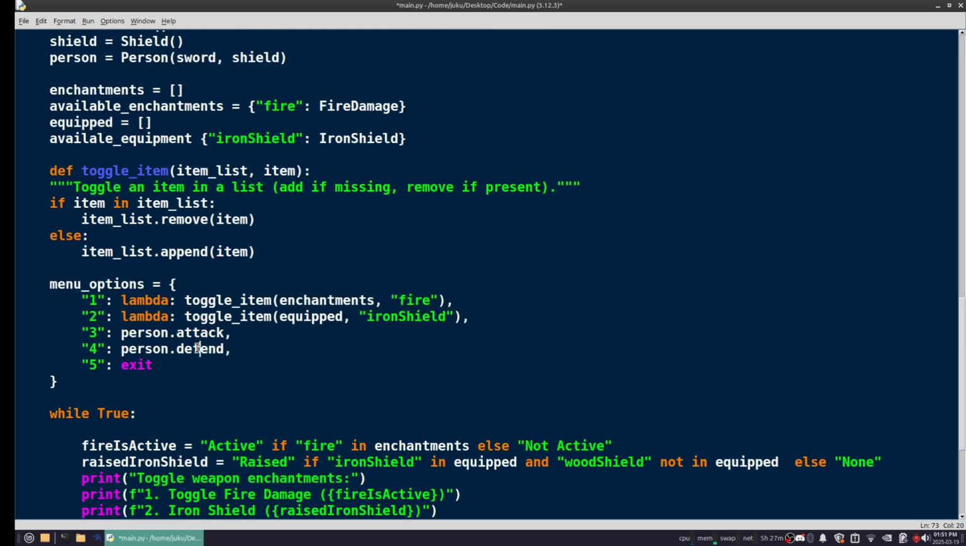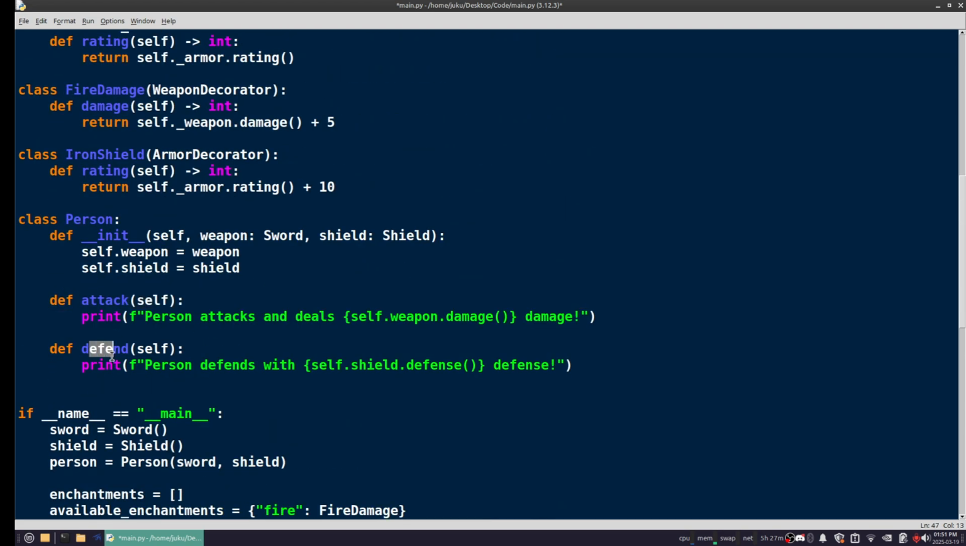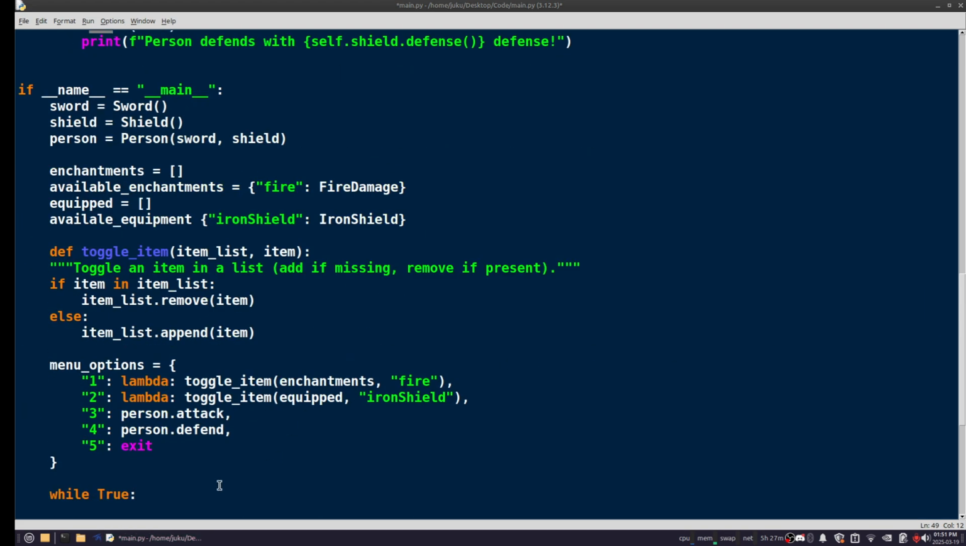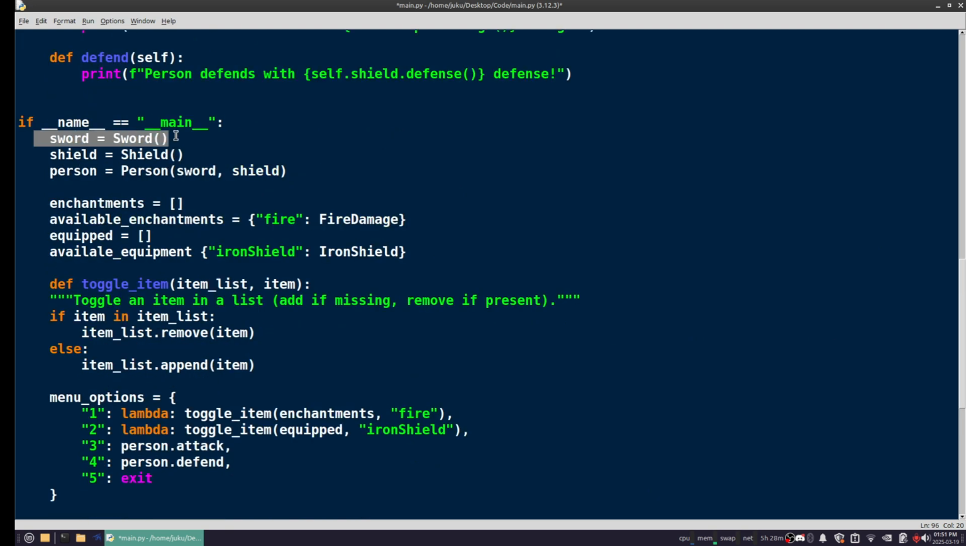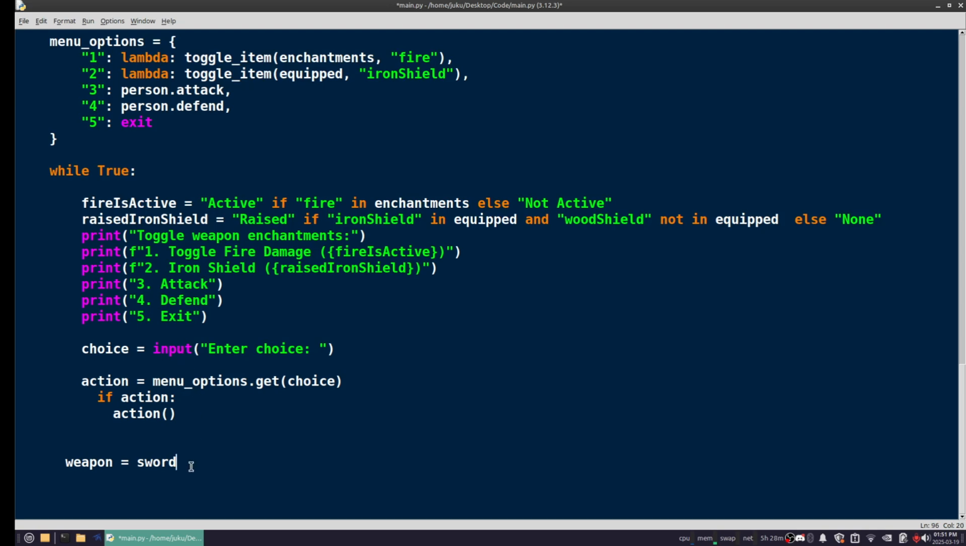And of course, this is also a method, and this is also a method in the person class, which is this and that. And now what we can do is, let me scroll down here. Weapon equals sword, which is coming from this. And then we'll also have one for the shield. Armor equals shield. And then we can just loop through the list that we would then have populated.